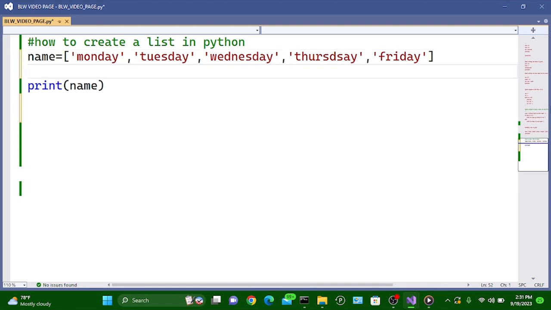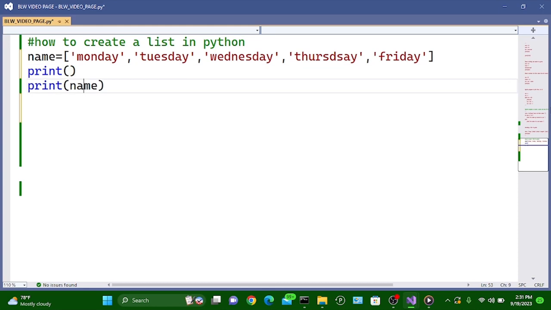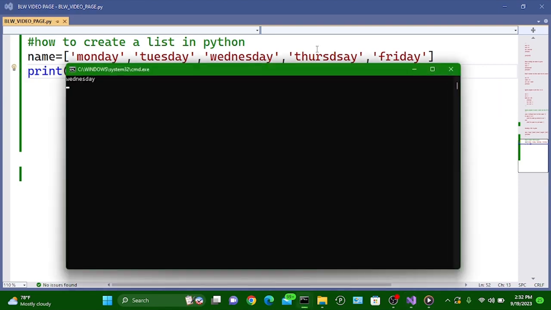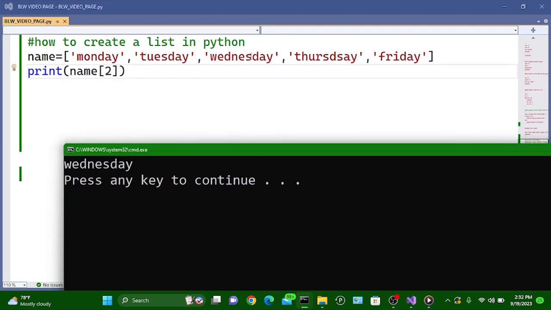How we call on Wednesday is you type the print function. I'll do some changes. And inside of this bracket, you specify the index. Name is the name of the list, and the index specifies what particular position you want to print a value for. Now I want to print a value for index 2. So print name 2, it will print Wednesday. I've saved and I'm going to run it. Now look at the output, it prints Wednesday, because Wednesday is at index 2 position.